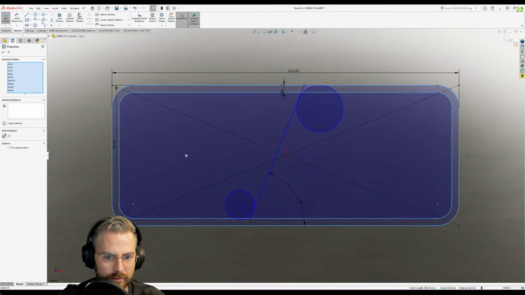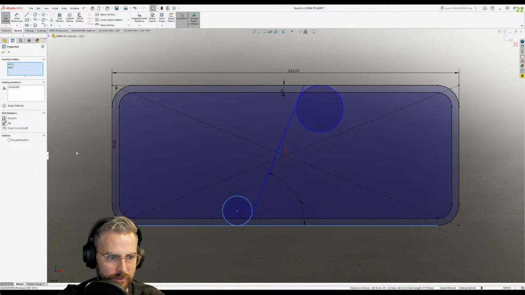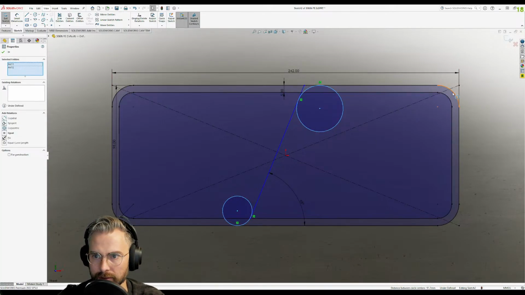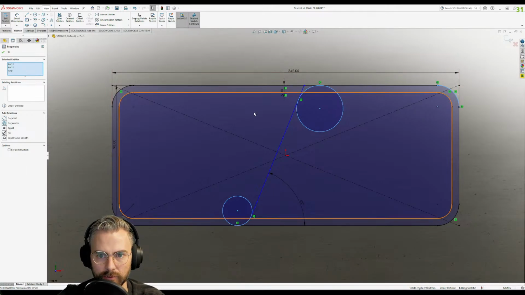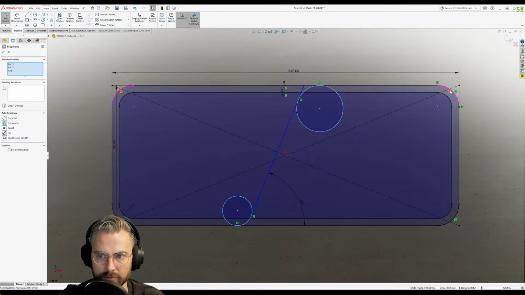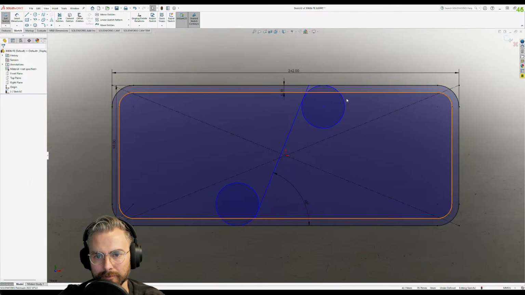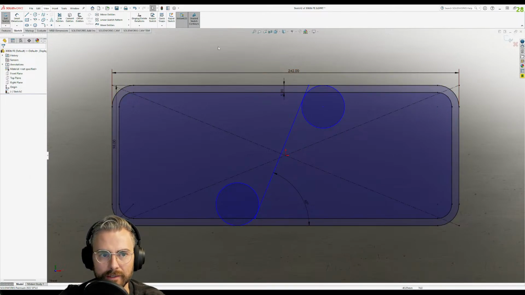I'm going to make it, no, not fixed. This guy is going to be on that tangent. And then this and this are going to be equal. If I make it equal, it's going to make this radius, this diameter, all equal. So if this radius was a diameter, this diameter was a radius, whatever, it's going to make them the same. So now these will be 30 millimeters.